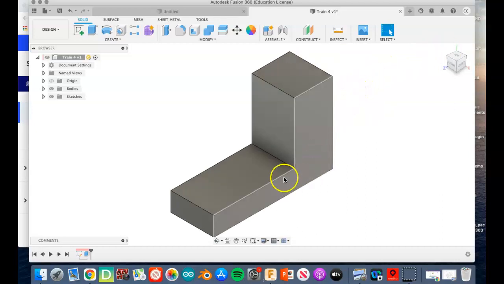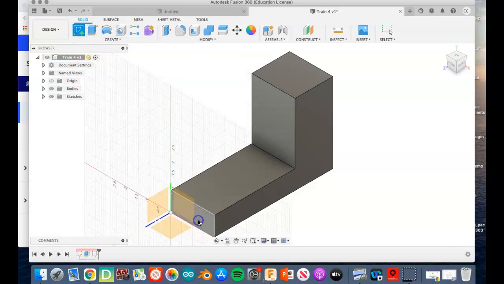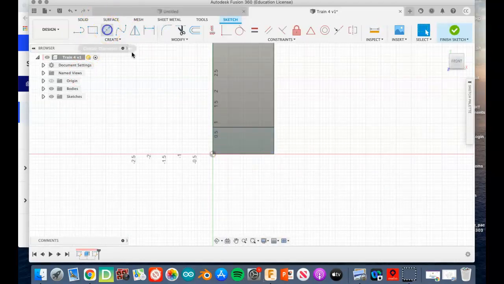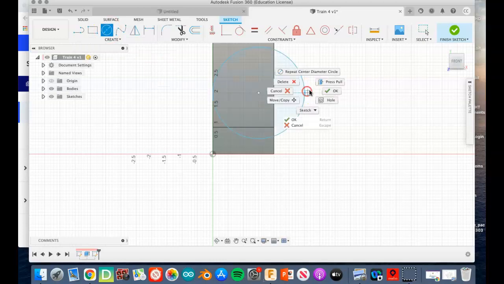Now, you've heard me say this many times, and I'll say it right now. Anytime you have a flat surface, and this has got a whole bunch of them, you can put a sketch right on it. So I'm going to put a sketch right here on this front surface, and I'm going to draw a circle.